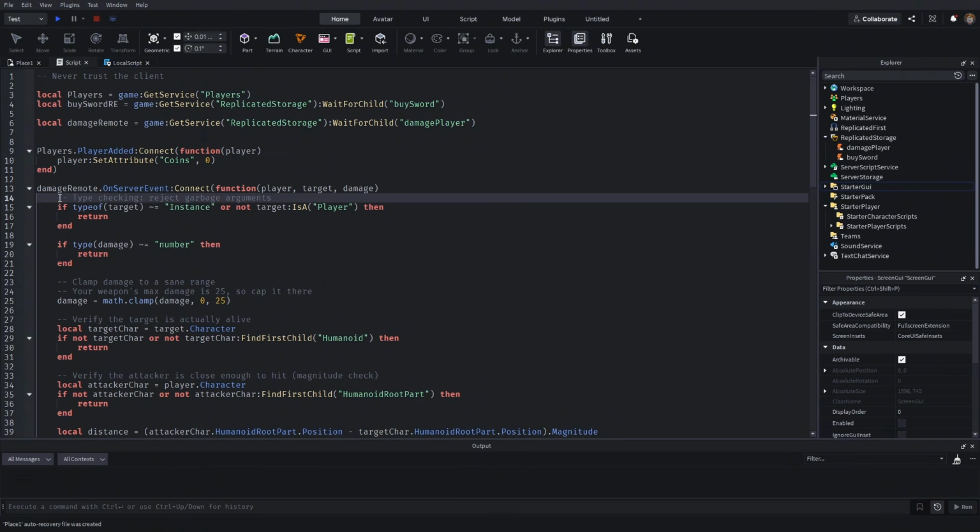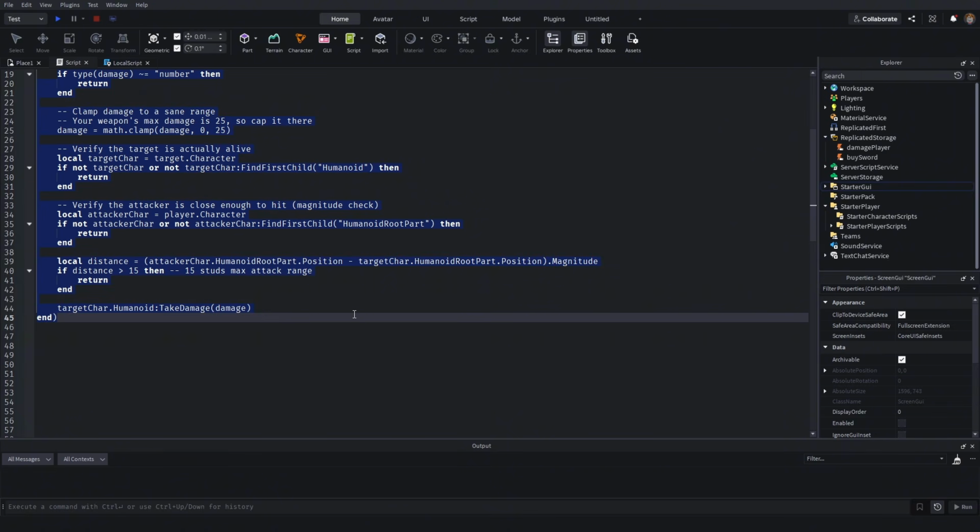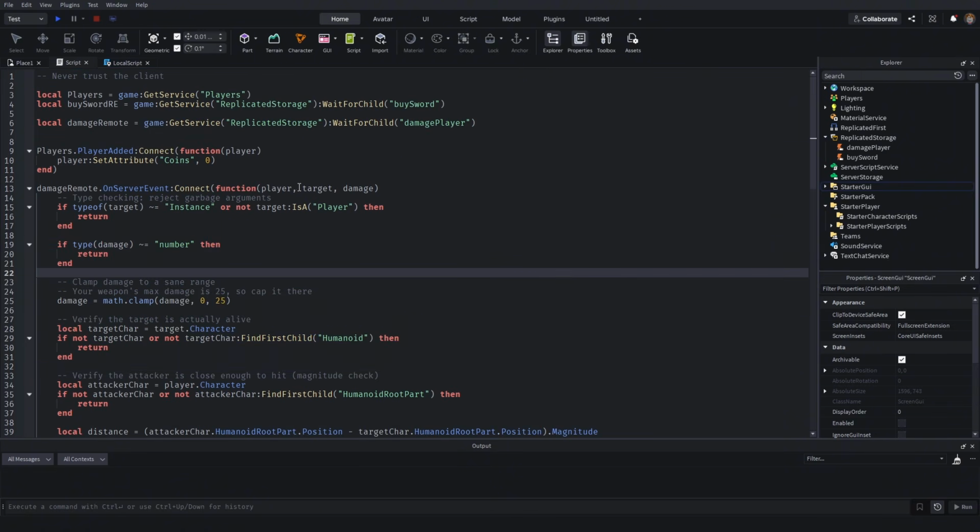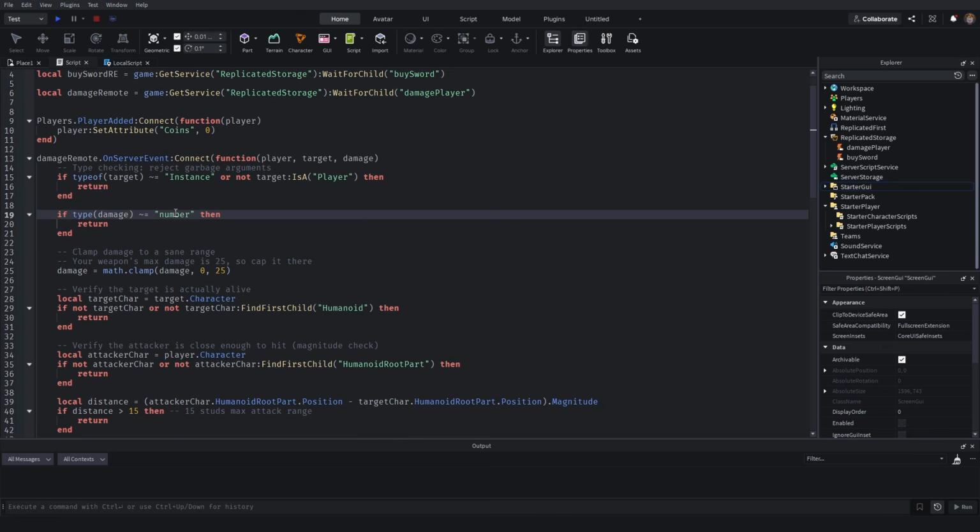and we know that this is an exploiter that's trying to go ahead and kill the target. So what we do here is we do something called type checking first, and we basically reject any arguments that aren't valid. So basically what we do here is we check the type of target, and if it's not equal to instance or the target is not a player, then we just go ahead and return and nothing else goes ahead and runs. So we want to make sure that what we're getting is actually valid. And then we say if type damage does not equal number, then we're going to return, because obviously the damage has to be a number.